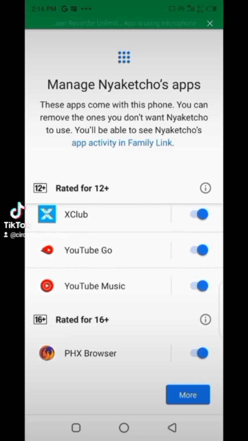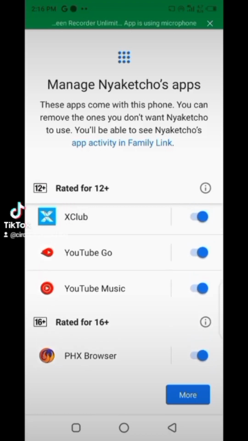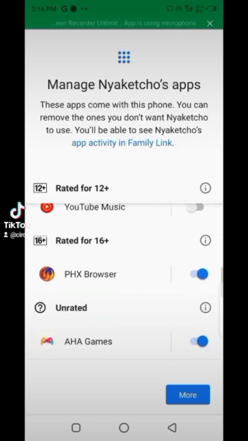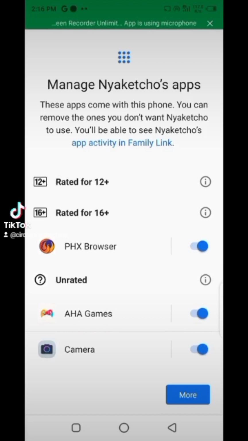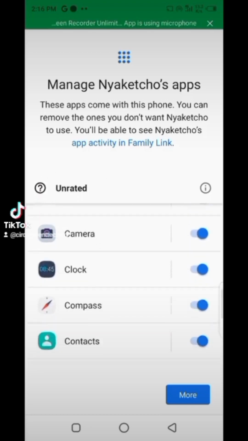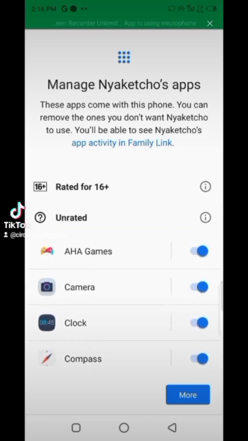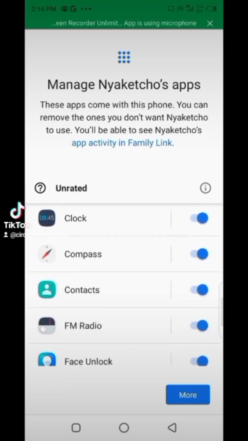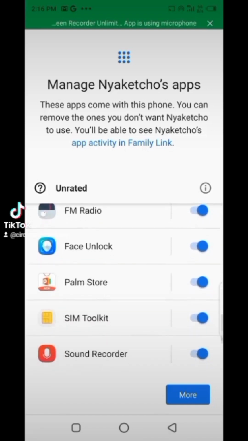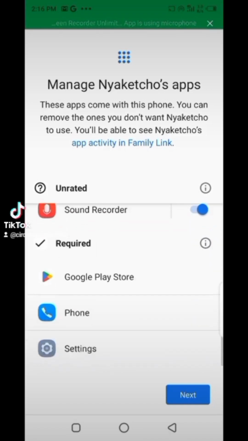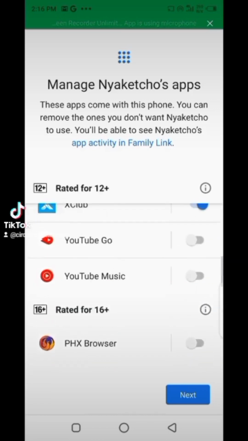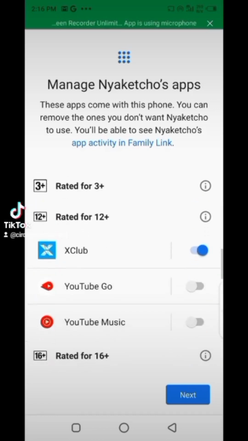Now YouTube Music. I need to remove this because Nyakecho is a child. I need to remove YouTube Music because she might access some music having naked women dancing. So I remove this. Okay, PHX browser, I don't need this for her. What else? Games. She's a child. So if there are apps in your child's phone which you don't want, just come here and do that.